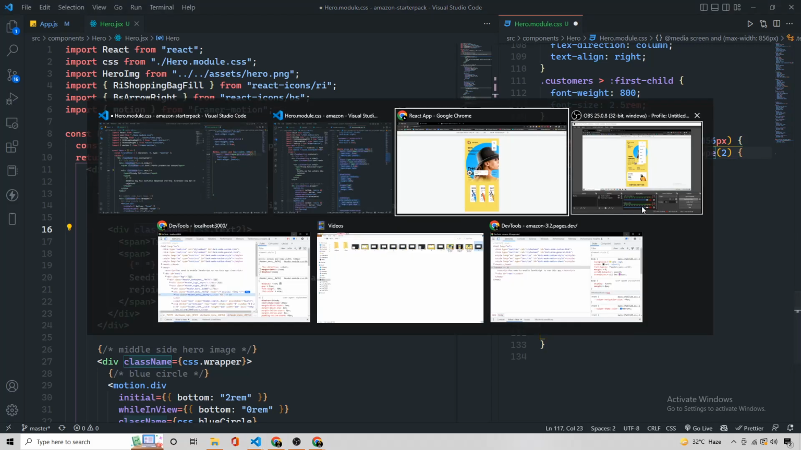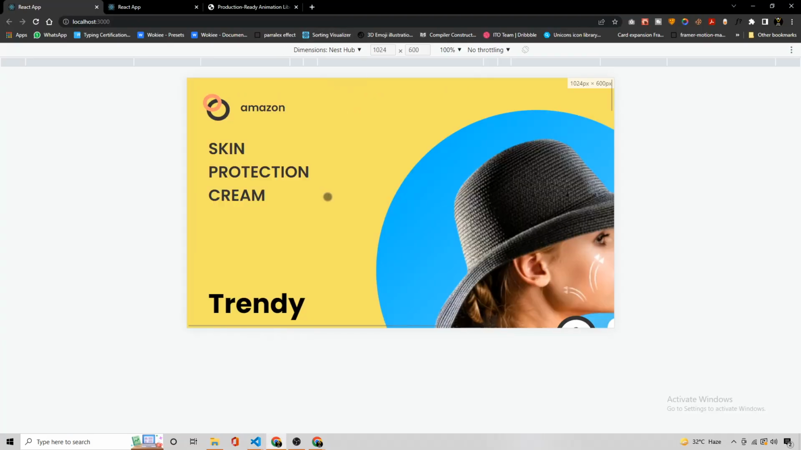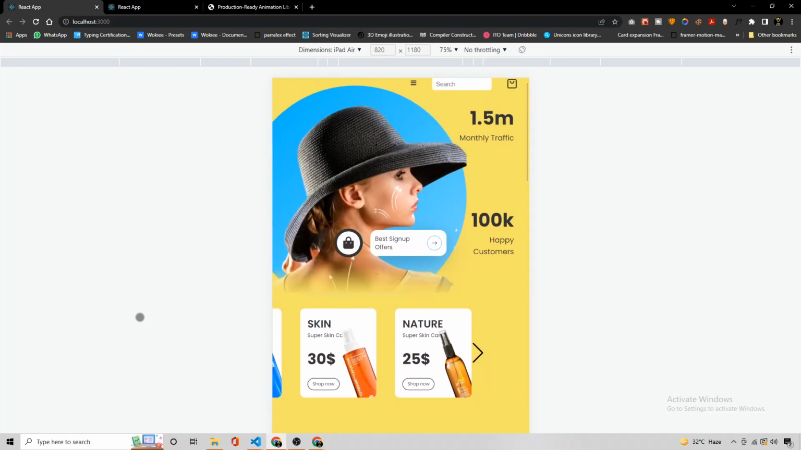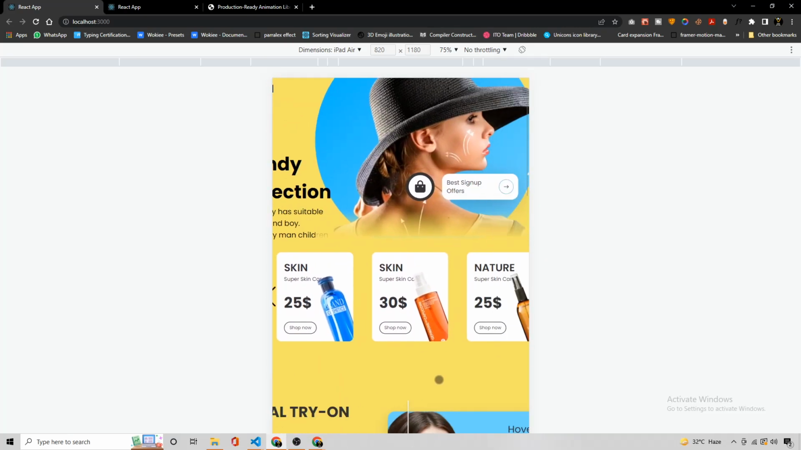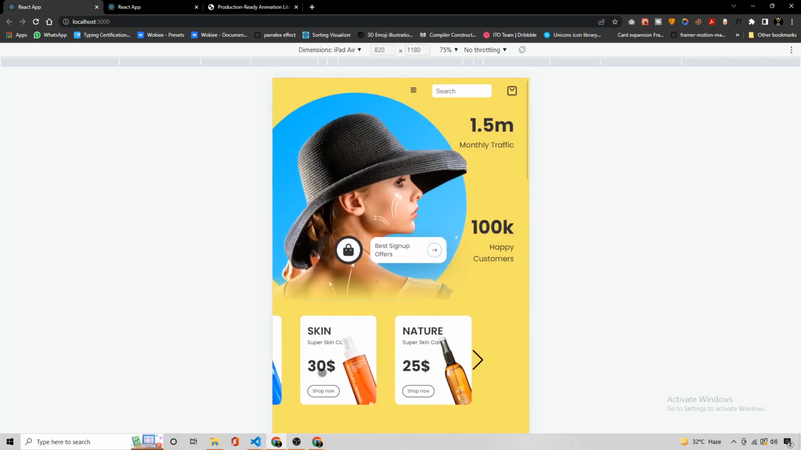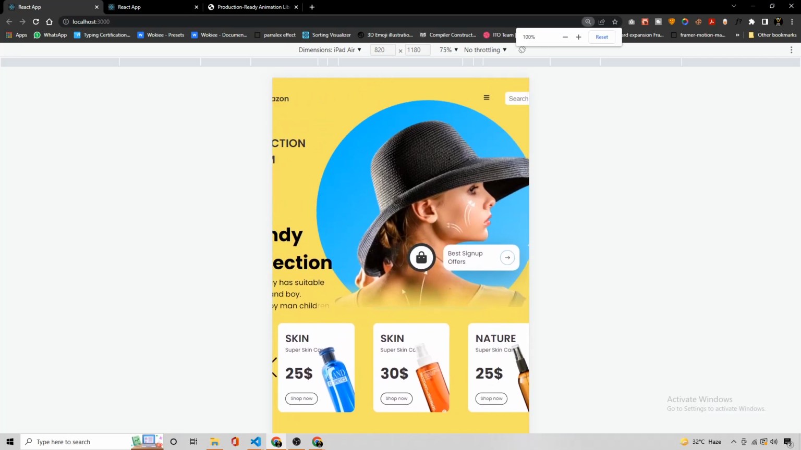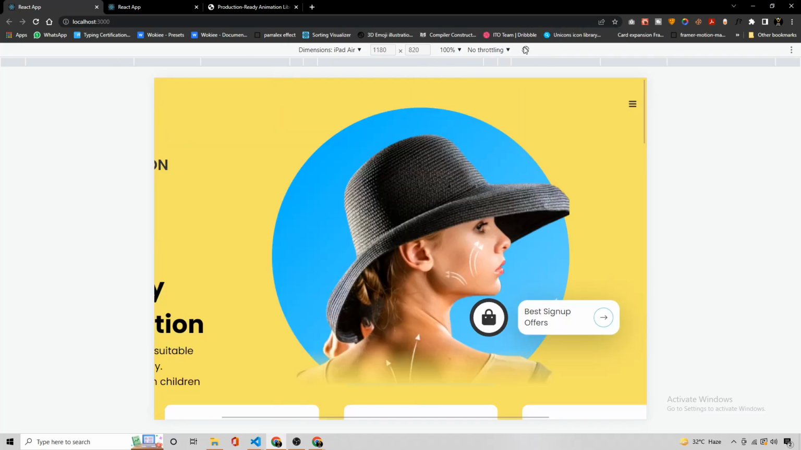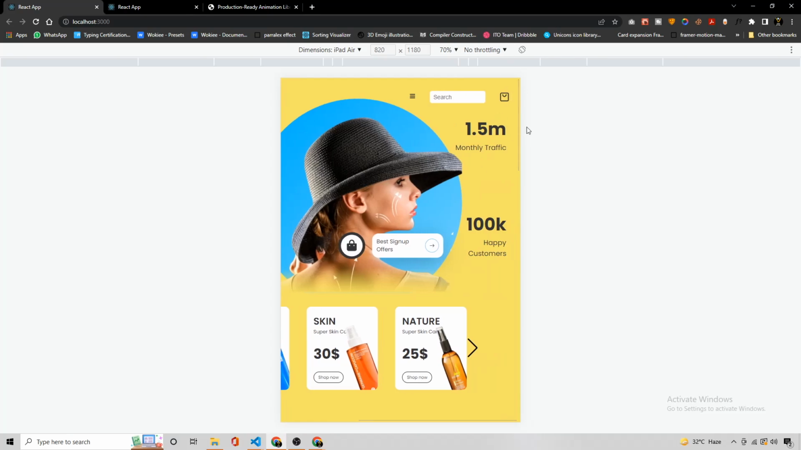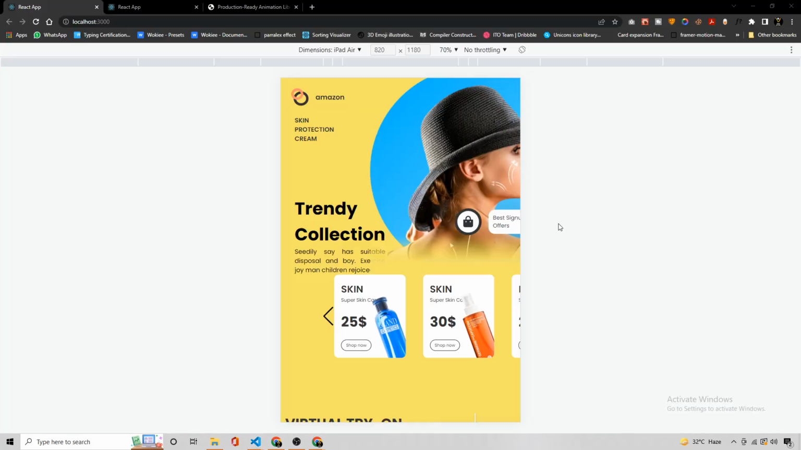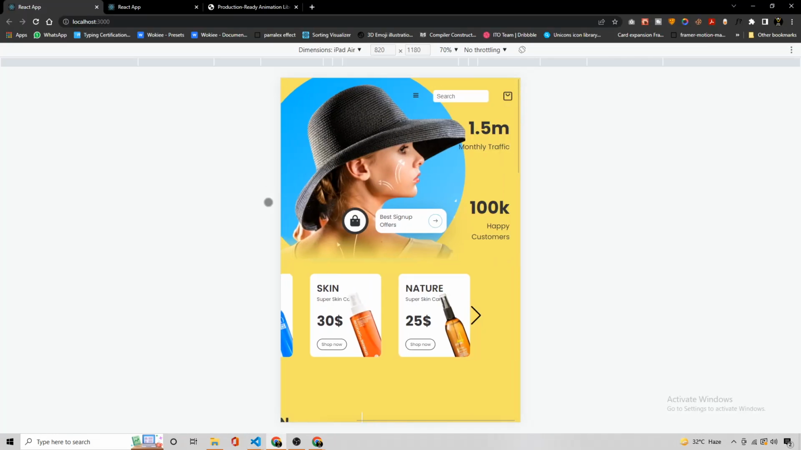By the way, why am I doing so? If I switch to the tablet view, here it looks fine, but there is unnecessary scrolling and the size of the screen is not fixed. However, the zoom in size is just perfect, but still it's not in the correct position. So now I am targeting the text and making them text align justify. Now if I save them, here you can see the change.